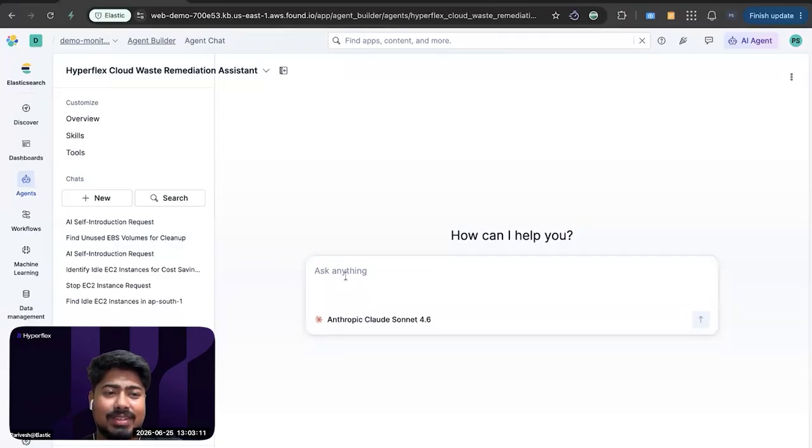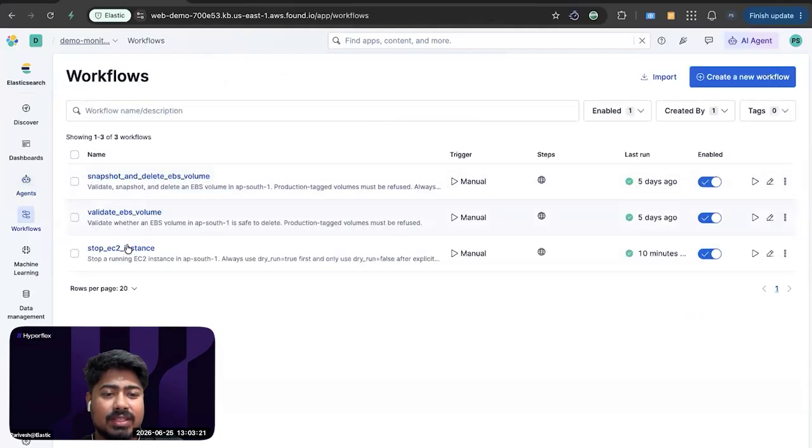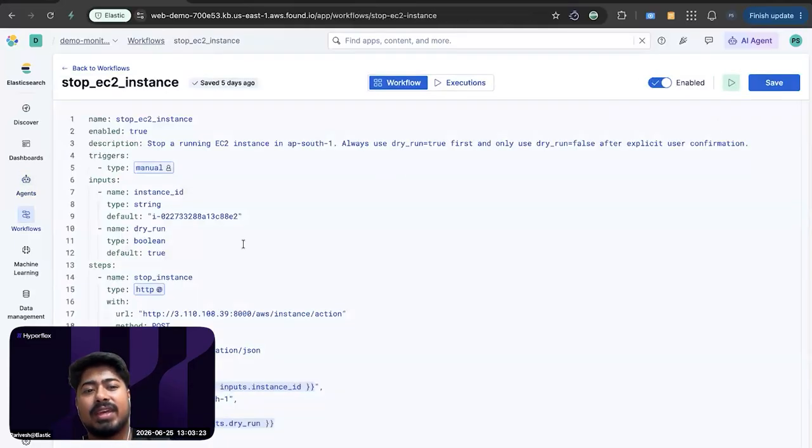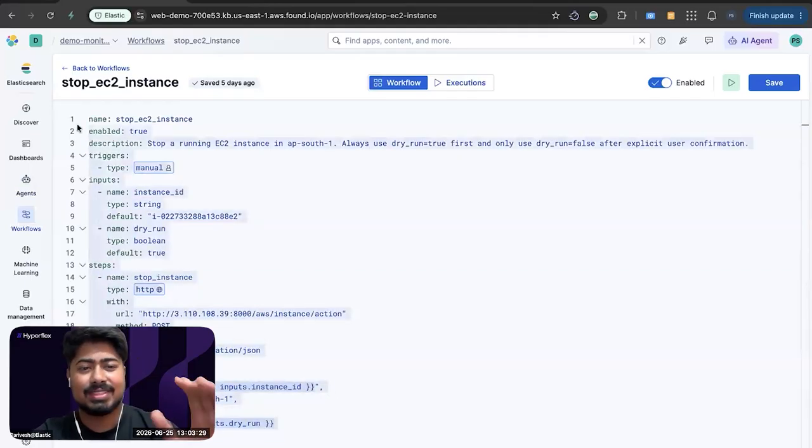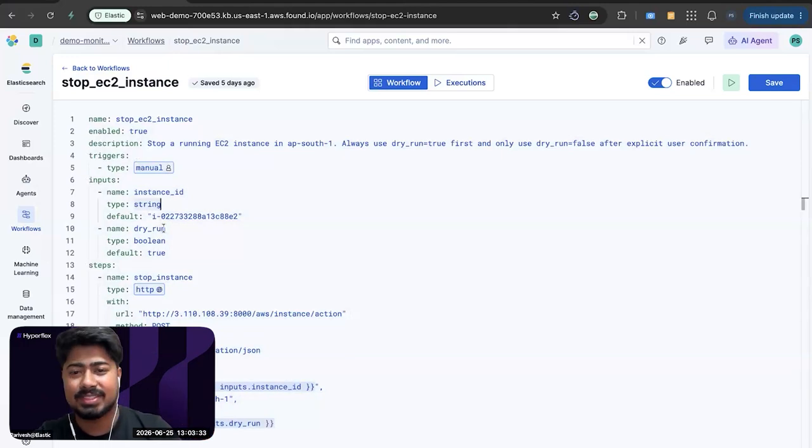or use this kind of tool to work with. So yeah, and quickly let's jump on to workflows. So these are the stop EC2 instance workflows, and this is what I was talking about. This is the YAML instruction, like you can say syntax, which has these step-by-step instructions that every time will be followed once you trigger it.